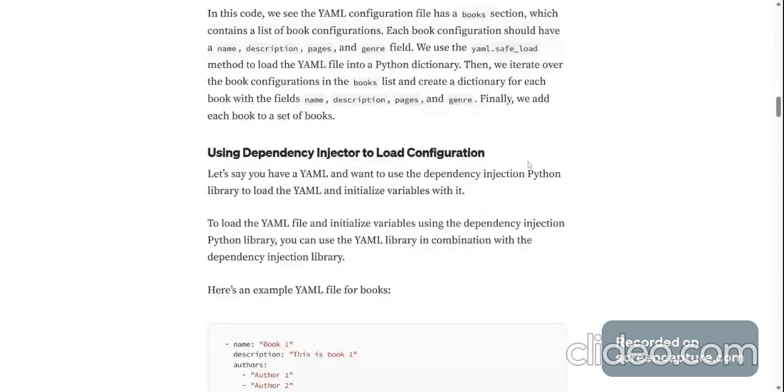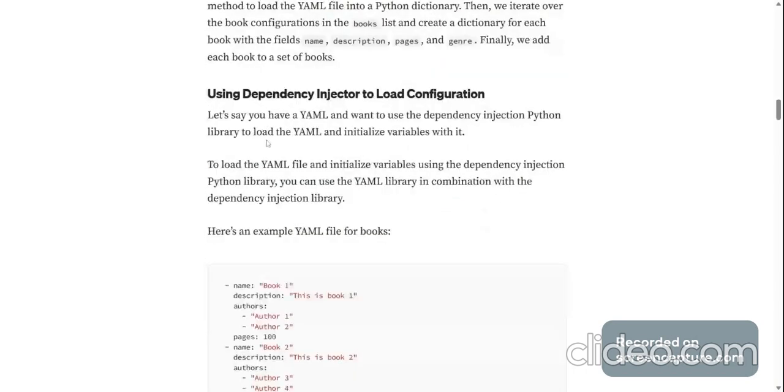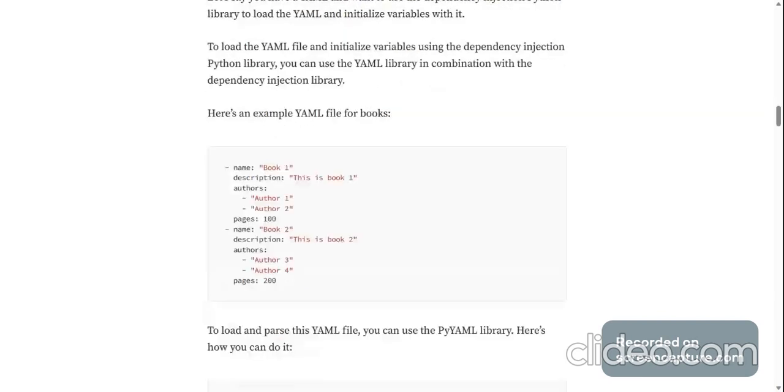Using the dependency injector to load configuration. Let's say you have a YAML and want to use the dependency injection Python library to load the YAML and initialize variables with it. To load the YAML file and initialize variables using the dependency injection Python library, you can use the YAML library in combination with the dependency injection library.